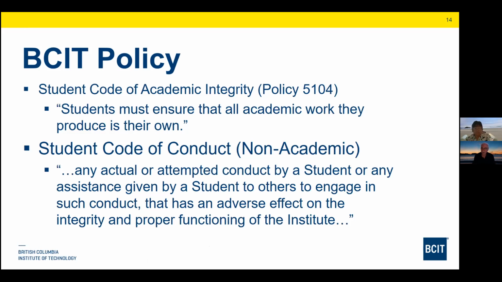Now, BCIT's policies are all available online. If you simply go to Google and search for academic integrity policy BCIT, or better yet, put the BCIT up front, and then have a look at the hits that you get, chances are at least one of them will be BCIT's policy page. You can also find your way to it just by going through the website, but it's a lot more efficient to simply use a Google search.